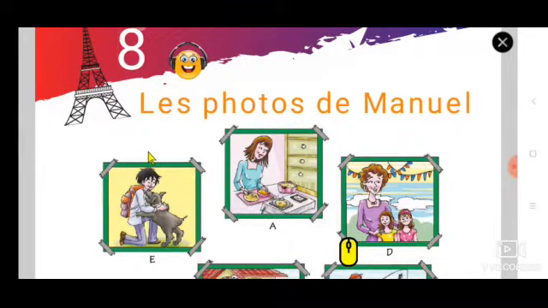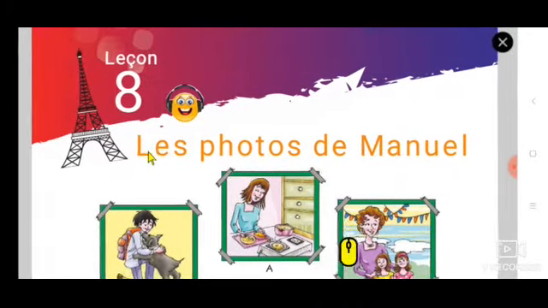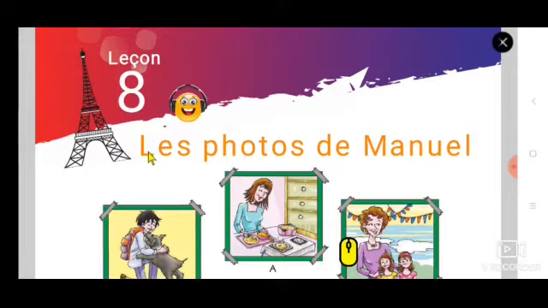Mes étudiants, 8th standard. So far we have finished lessons 5, 6, 7 and now we are in lesson 8. For your half yearly we will have 5, 6, 7 and 8 as the portion. So let's get into this lesson.